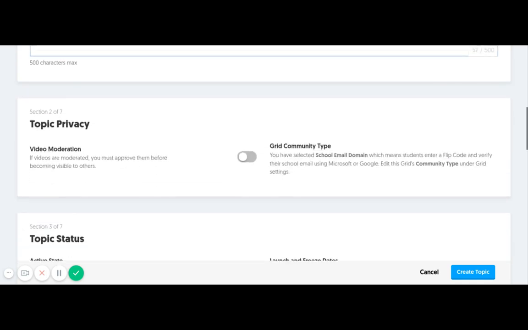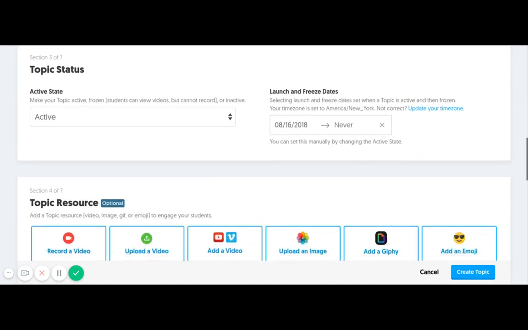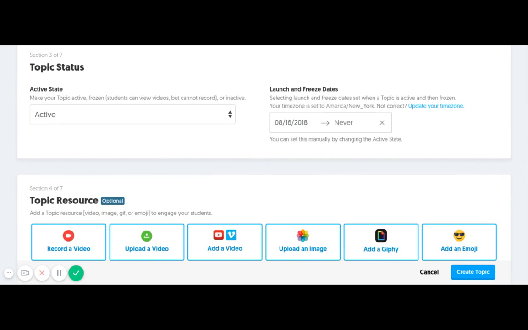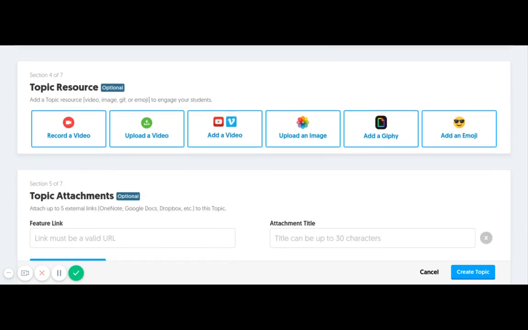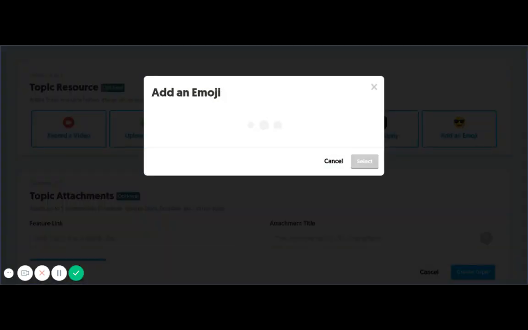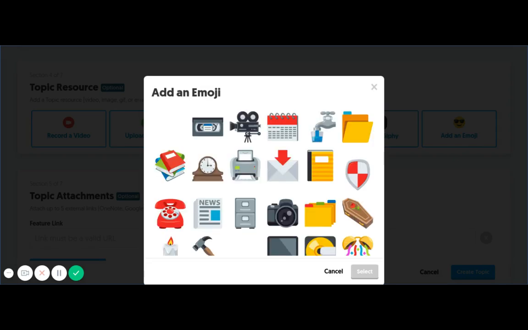There you go. Again, video moderation, you can turn that on if you want to, as a teacher, to approve the videos. Again, active, inactive. Launch and freeze dates, so you can specify the time frame that they can contribute to this particular topic. You can add resources to this topic. So for example, if you wanted to add an emoji, you can go in and click the emoji. And it's just little helpers within the topic.